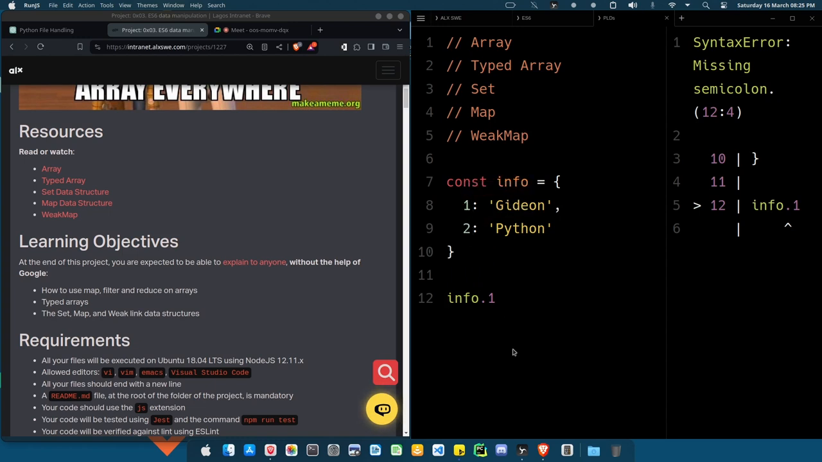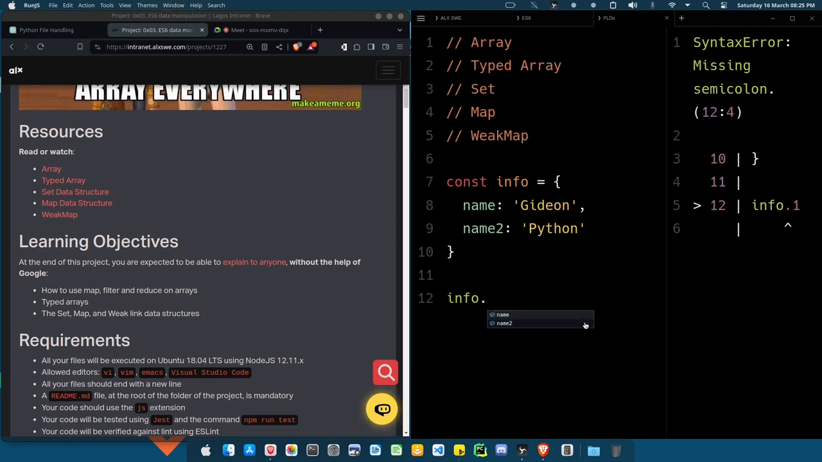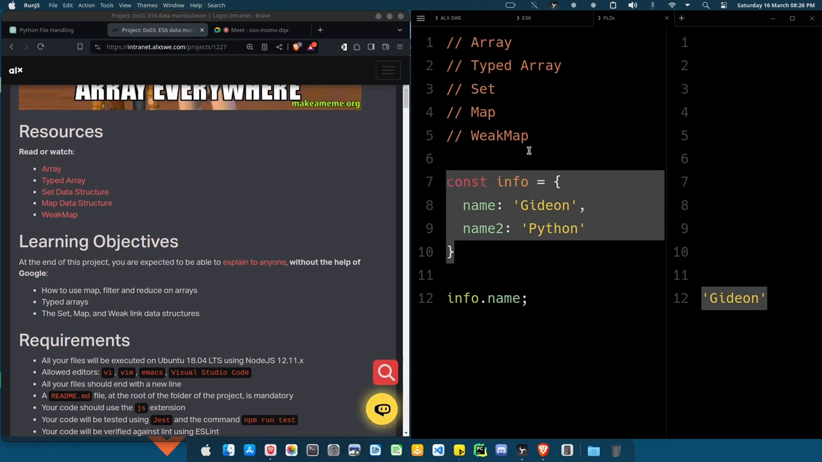But let's say, for instance, we now change this one to a string, like name, and then we change this one to something like name2. Now by the time we do info.name, see what will happen. You see, we are able to access the value of the key name. So if you are dealing with an object, you can only use a string as a property name. You can't use a number, you can't use a boolean, you can't use a set, you can't use another object as a key. So that is the disadvantage of using an object compared to using a map.